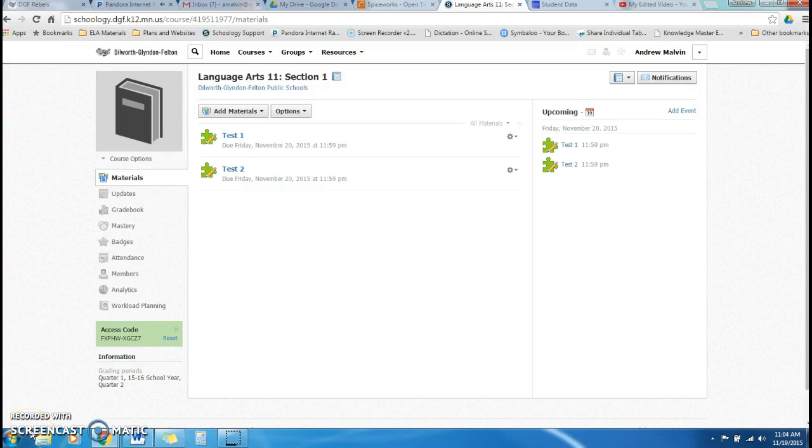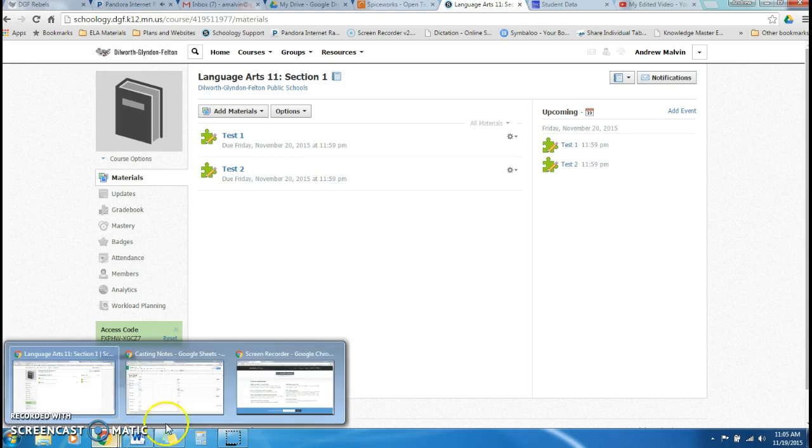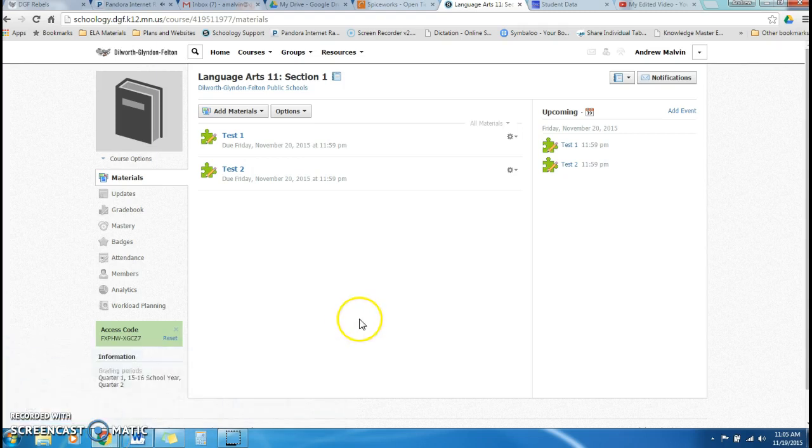Okay, now that we've created a couple of different tests here and used some page breaks, I'm going to show you how to add questions and use questions from question banks. So for example, let's say we want to reuse the questions we created for test 1 in a later test, test 2.